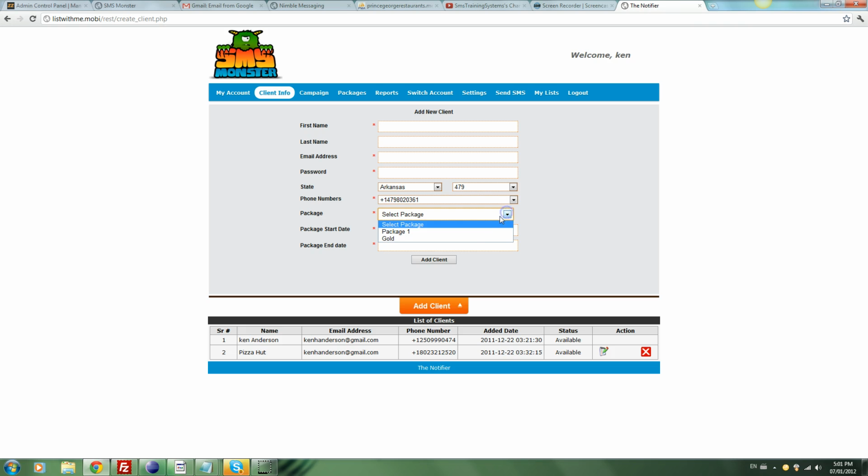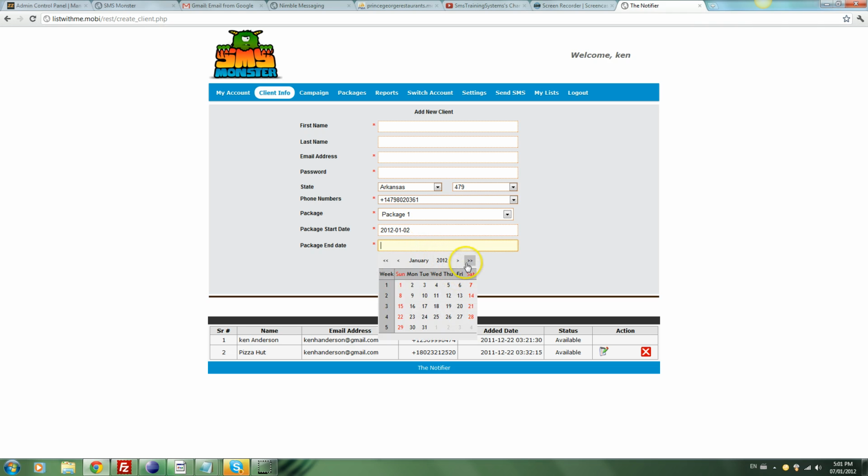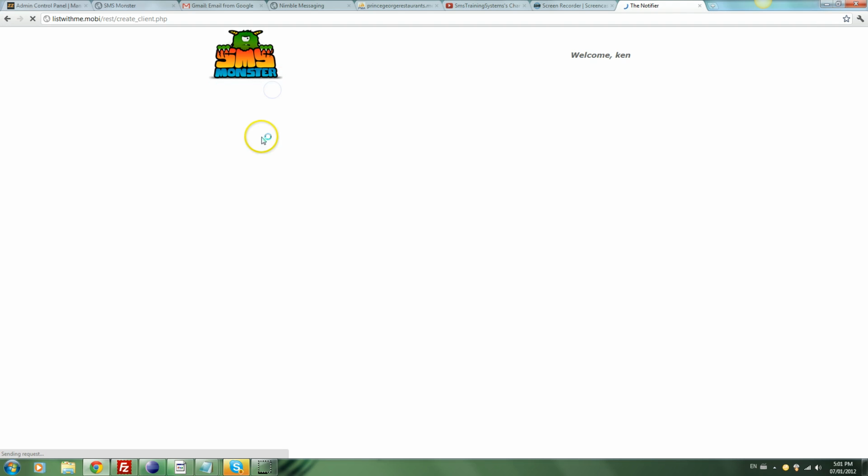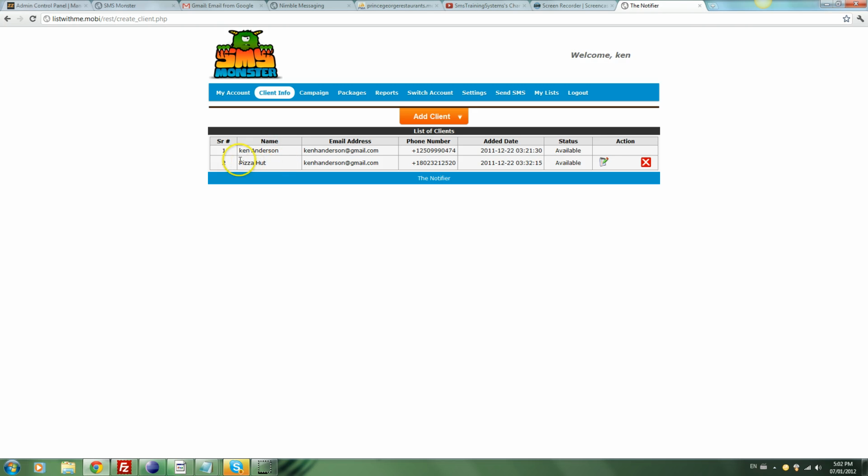And here's where you're going to select a package. Whichever package you've set up for that customer, you can just select it right here. Start date, you can pick your start date. For an end date, use this tab here. You can go ahead and set this up for 10 or 20 years in advance, just so it doesn't expire on you. And then just pick a day for it and just click on add client, and it will then add your clients. Here's one that I've added to my dashboard.